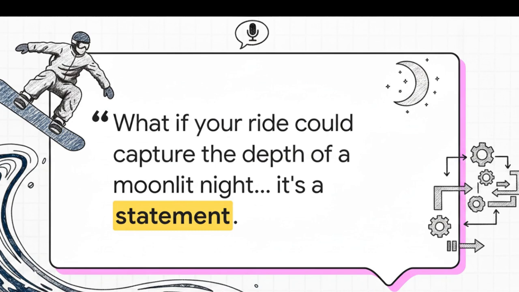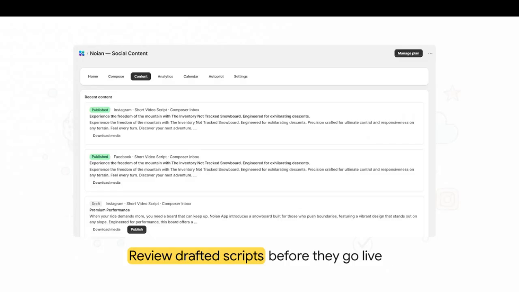It seamlessly transitions right into selling the engineering of the board. And the voiceovers that Noian generates, they read this with perfect pacing. It doesn't sound like a robot. It sounds like a premium marketing agency. But hey, you are always the one steering the ship here. Over in the Content tab, you retain full governance. Drafted scripts just sit safely in your Composer inbox. Before anything goes live, you review the text, preview the media, and hit that black Publish button only when you are completely satisfied. It's total brand control with zero heavy lifting.